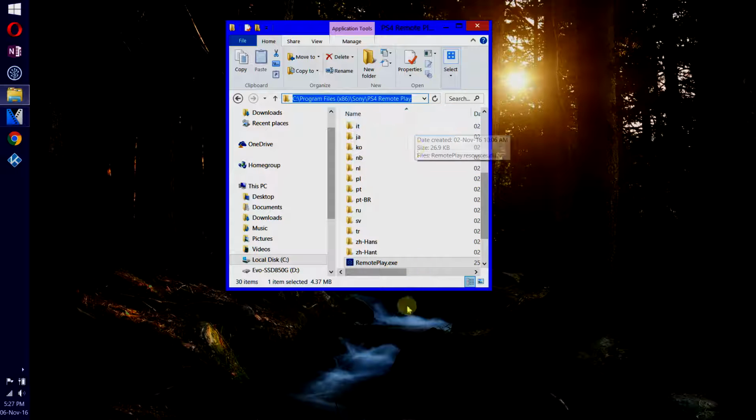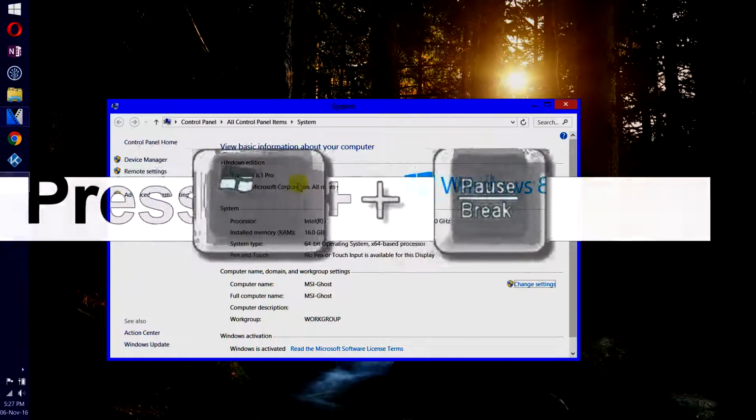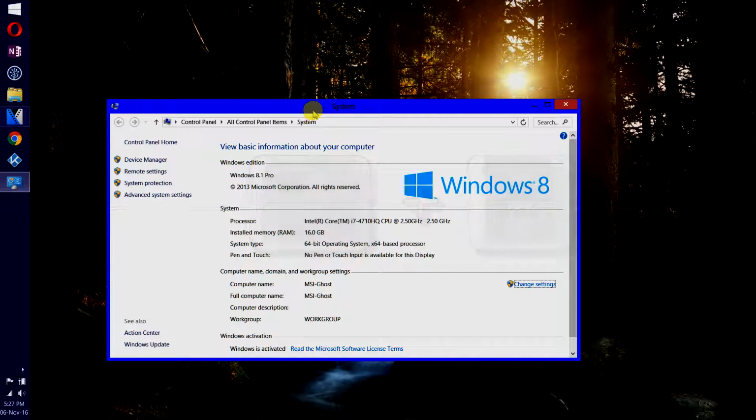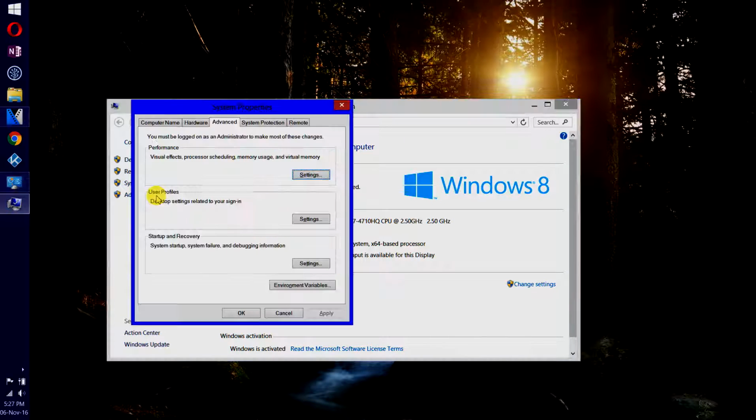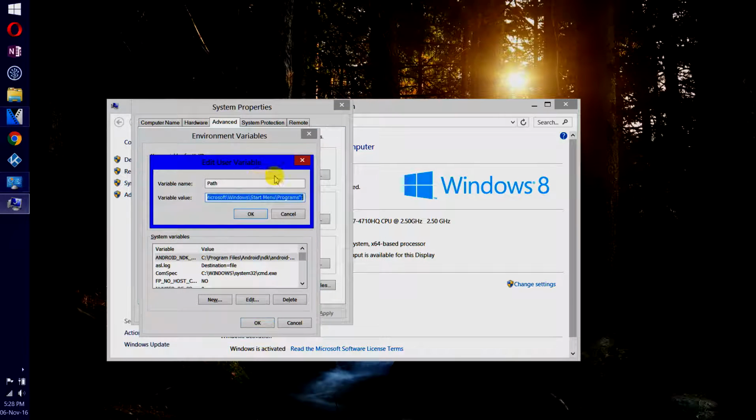Okay, so now we've got the string, so we push Windows key and Pause Break to open up the system application. Now we hold Shift and click Advanced System Settings, and then push N, and from there we open up the Environment Variables application. So we've got a variable with the name Path, and it holds the string of this value. Now we want to go to the end of the value, unselect it, and push Control V to input this into the string.